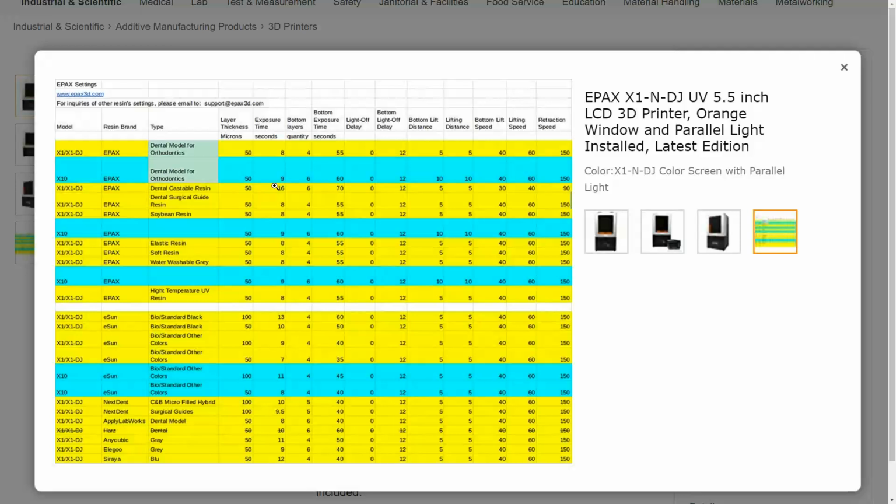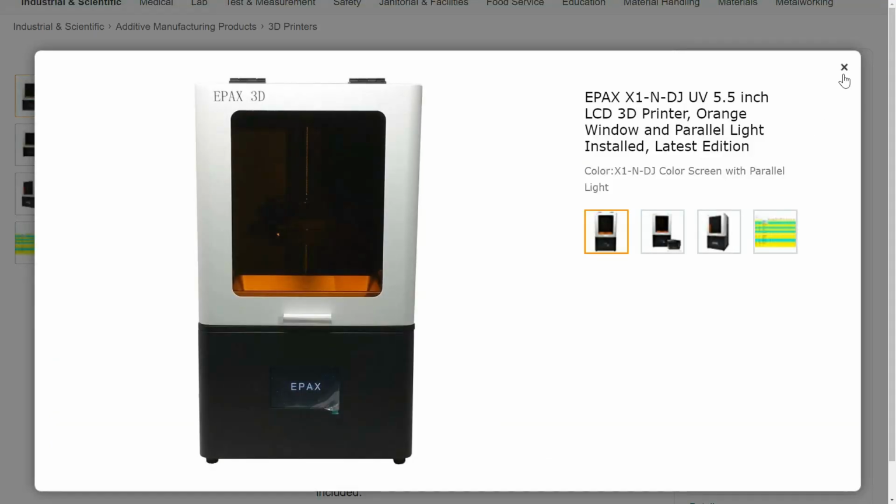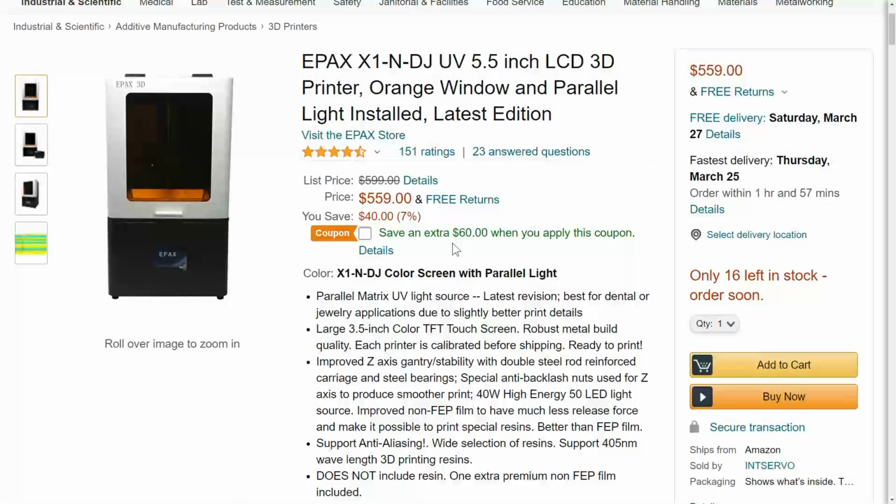Now the new version's even better than mine because it does have the parallel lights already installed, which is the latest version. They do have a higher res screen you can get, but at this point I don't think it's quite necessary, but if you got a bigger model you might need that as well.